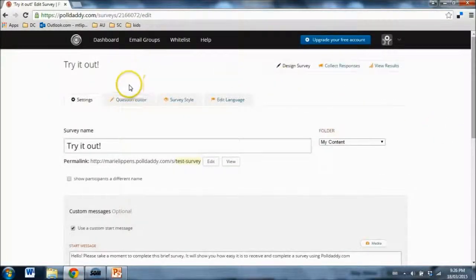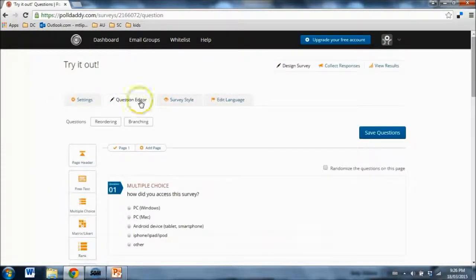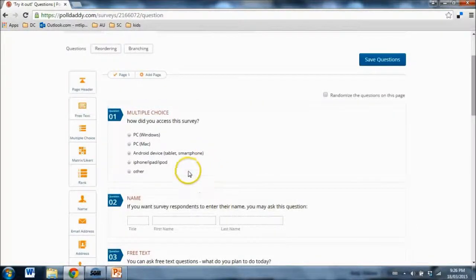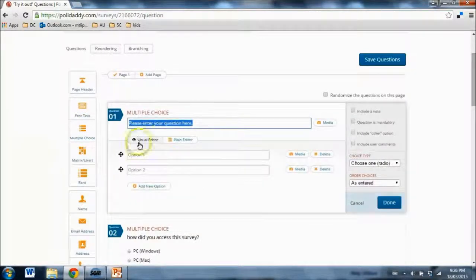In the Question Editor tab, you see a nice set of options for question type that you can build literally in seconds. All you do is choose the type of question that you would like and drag and drop it anywhere into your survey. I have created various questions to show you the different question types.